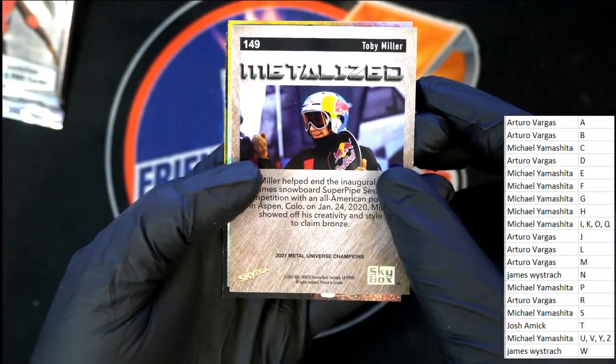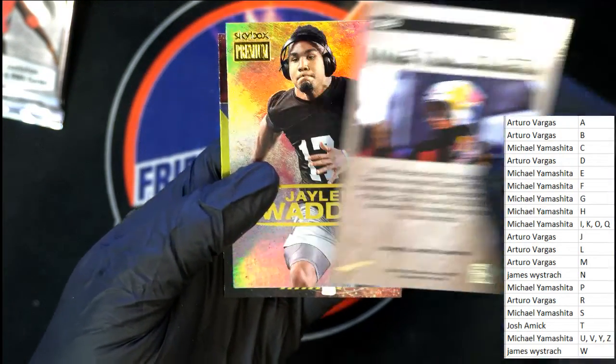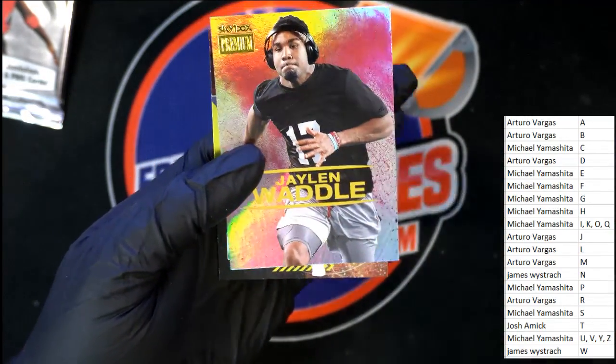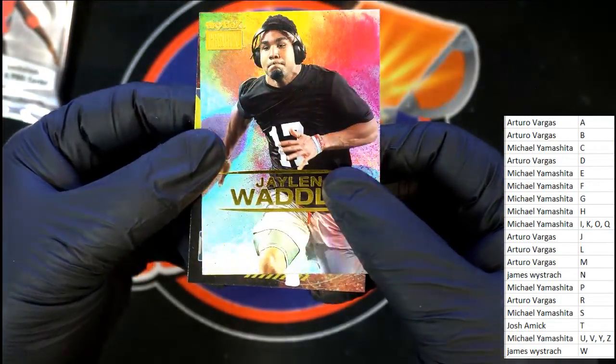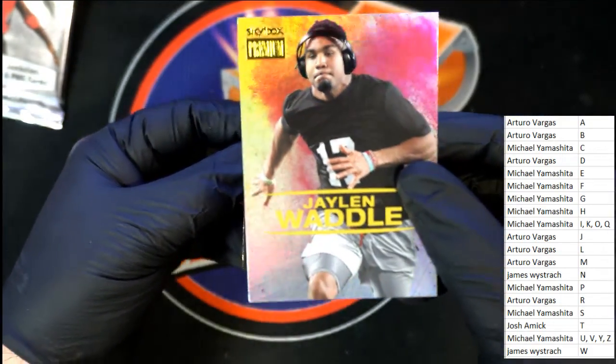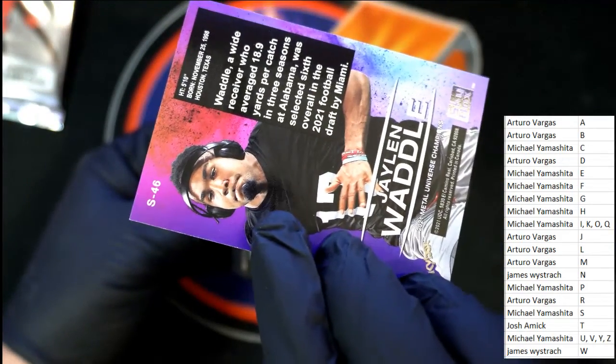Letter M owner, picking up the metallicized W. James, you got a nice rookie right there. Or actually, he's not a rookie, but that's just really nice. I like the way that looks.